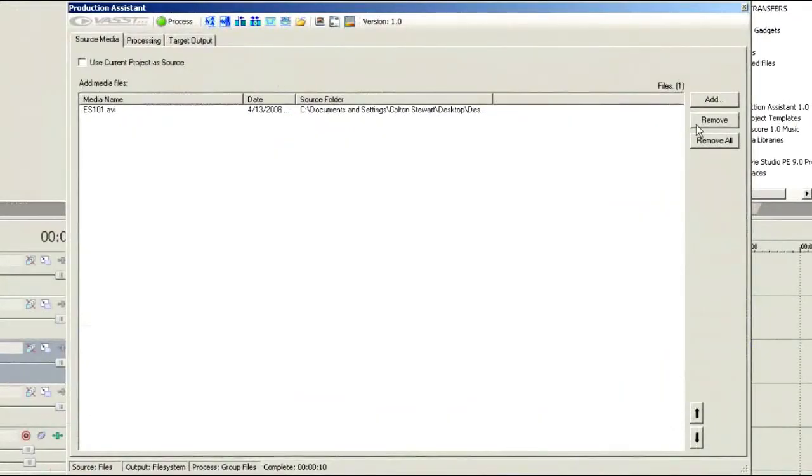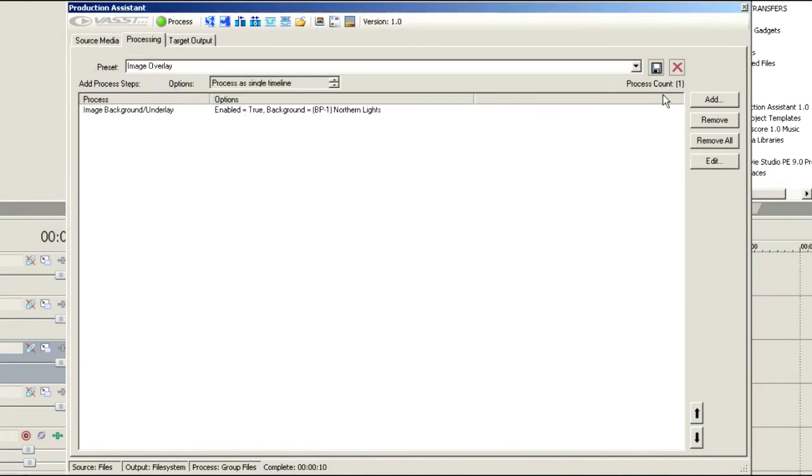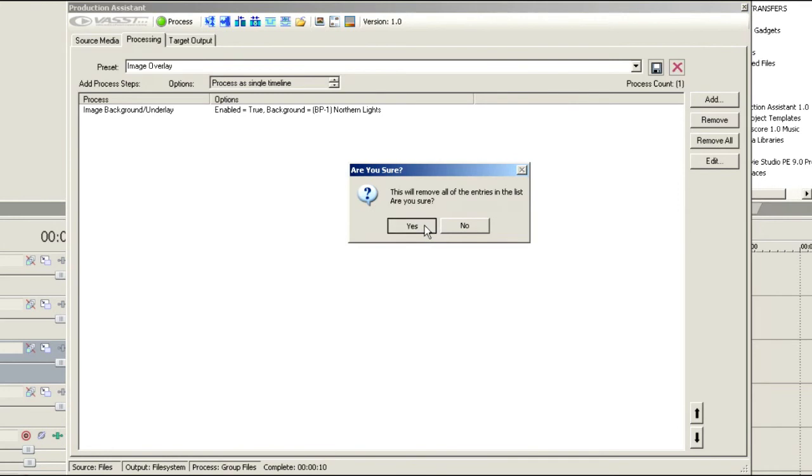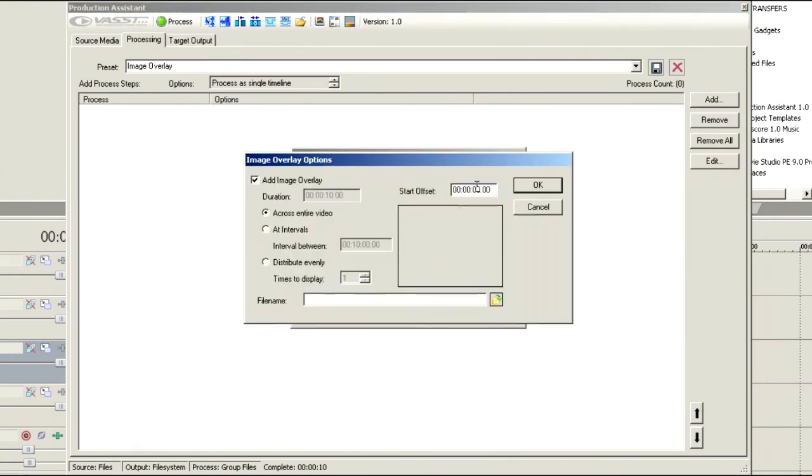So let's remove the media. Go back to our processing tab and remove our processing as well. Let's click the add button again. Choose image overlay. This allows us to lay over a station ID bug. We've looked at this once before, and we can set this up so that we're adding an image across the entire video at intervals. In this particular case, it's set up for once every 10 minutes. We can distribute it evenly, so again, if we've got a 10-minute project and we tell it that we want it to display 10 times, it will pop up every 1 minute mark.